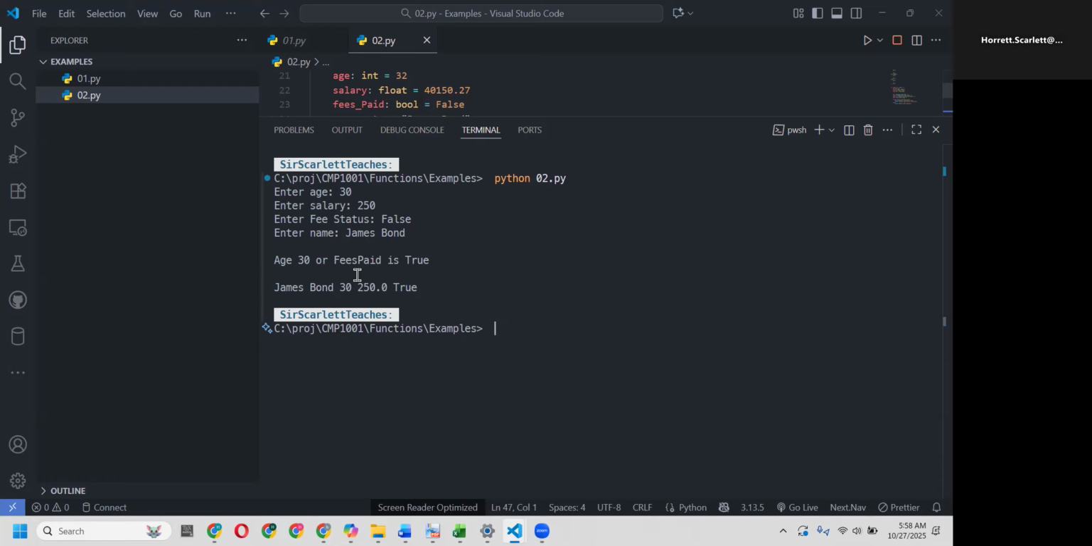So notice it says age 30 or fees paid is true. In this case, age was 30. Fees paid was false. However, we still printed the content of the variables because at least one of the things was true. So age was equal to 30. We got that part being true. The fees paid was actually false. But a true combined with a false linked with the OR is still going to be true.